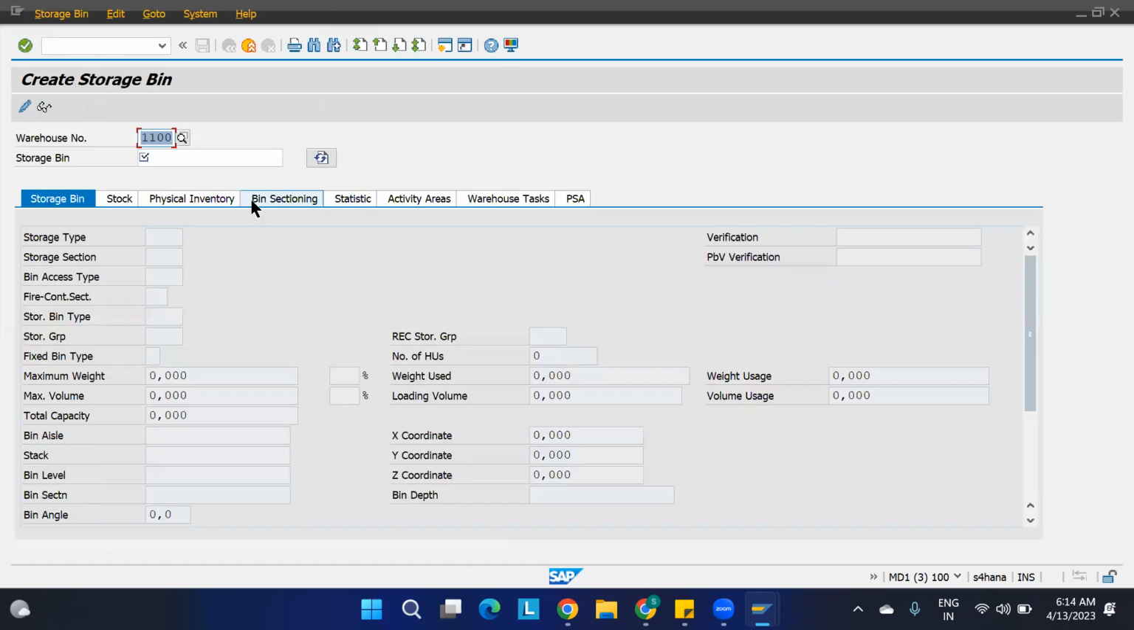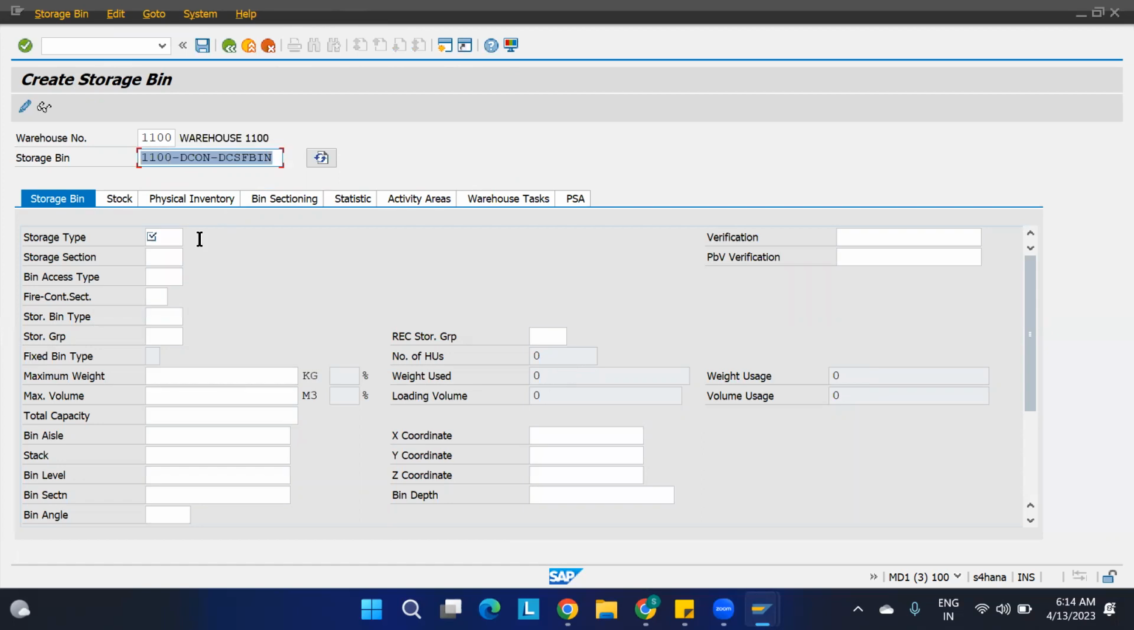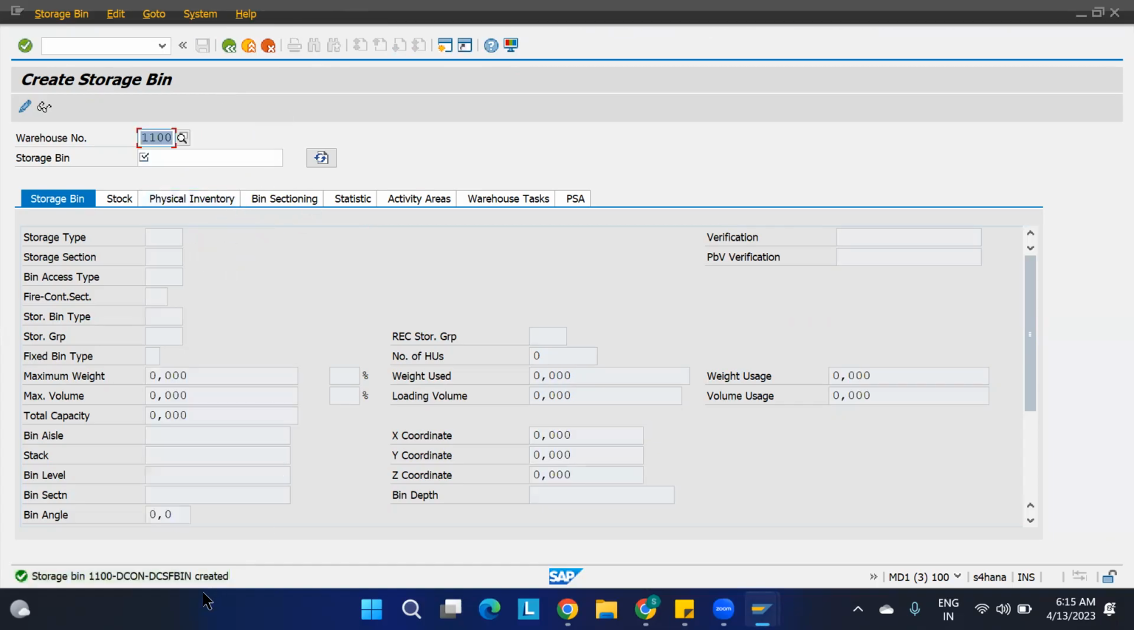/n/SCWM/LS012, create the bin. Okay, here I'll say 1100, decon bin 2 or something like that. Okay, so this belongs to DCSF bin. Something like that we're going to create. So this is DCSF. If you are asking about the section, that is 0001. Okay, just save this. So I have created the section and the bin.